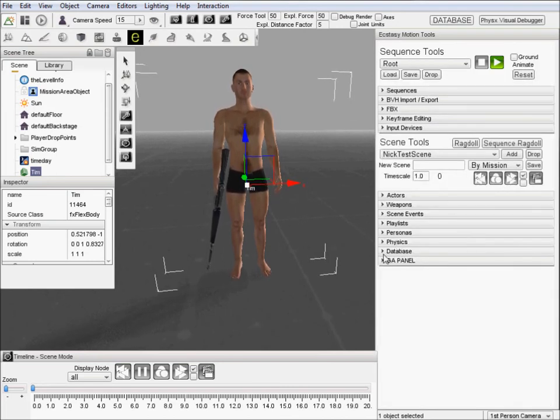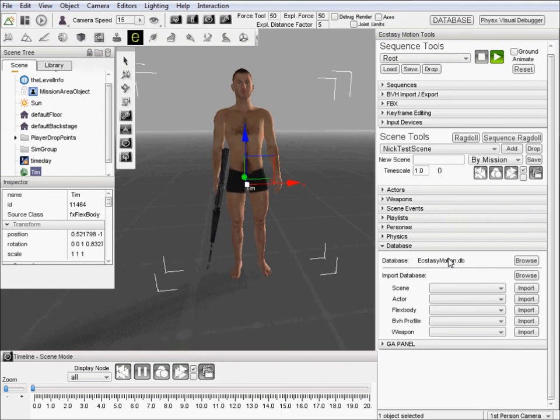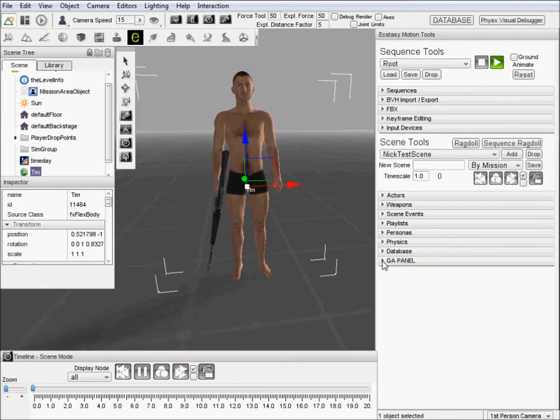Database in GL. Database, this is where you can change which database you are currently using. This will all become a lot more apparent in later videos when we talk about the database, and where you can import different features from another database. We're not going to use that right now. We'll talk about that much more later on.